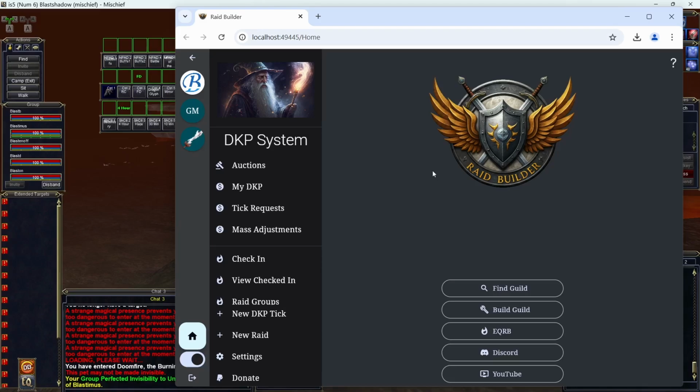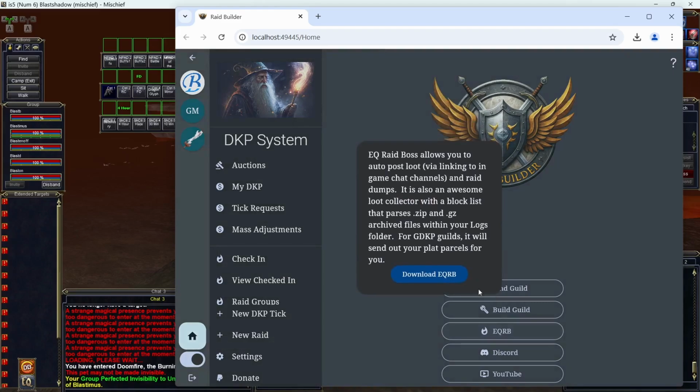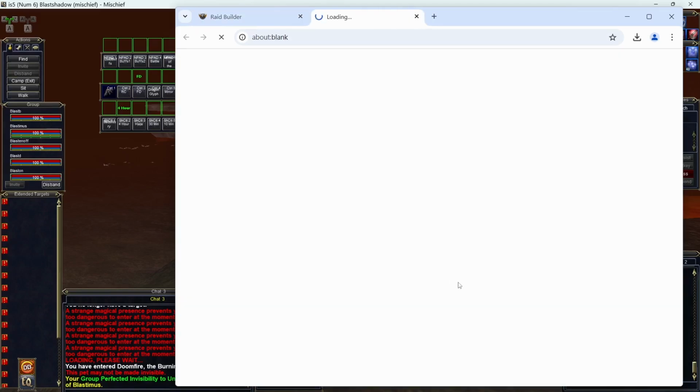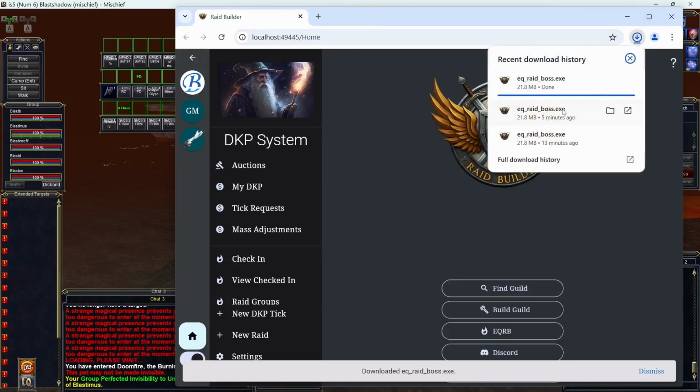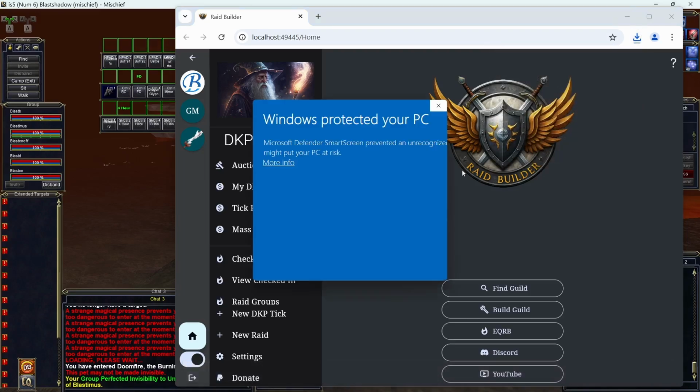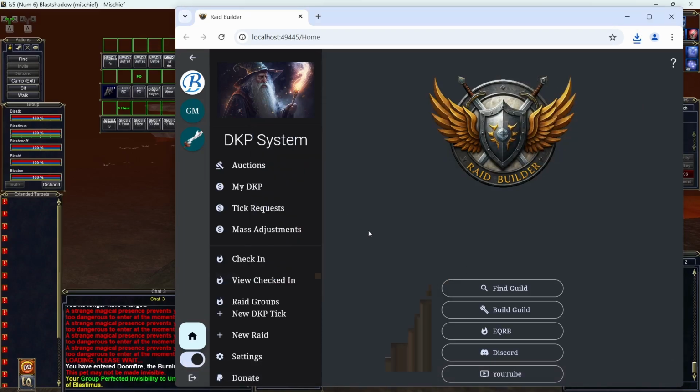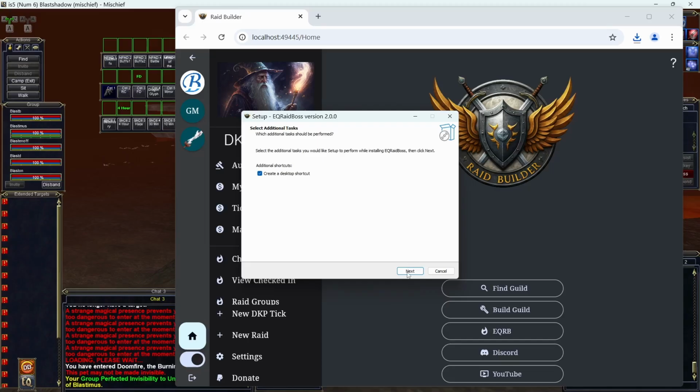If you've never used it before, I've changed this EQRB button here. It gives you a little description, and instead of sending you to my GitHub repo, it goes straight to it, just downloads the executable, goes to your downloads folder, and you can run it as soon as it's done downloading. And it doesn't like web downloaded exes, but that's okay. This won't be as much of a pain when I update EQRB.